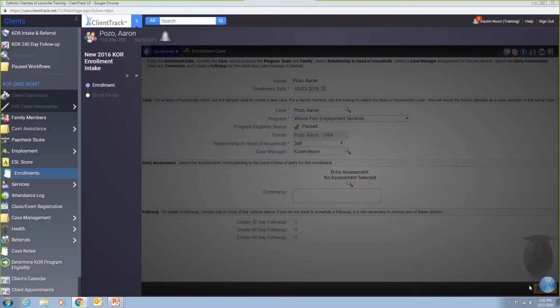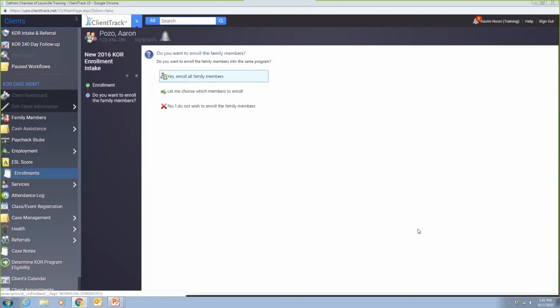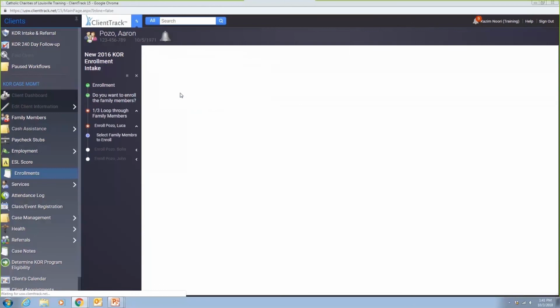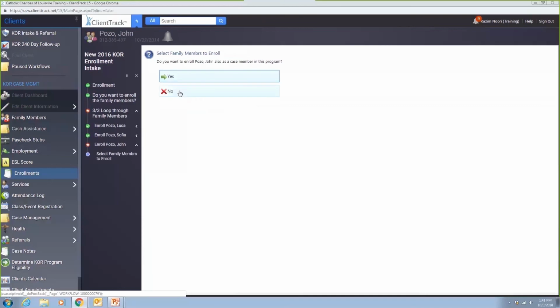When I click Save, it will ask me what other family members I want to enroll in this program. I can select to enroll all family members at once, or I can choose family members one by one. I will choose the second option. When I do that, it will loop me through each family member, asking their name, and whether I want to include this member in this program. I will say yes, I will not include this member, but I will include the spouse in this program. I will not include the child, and click Finish.